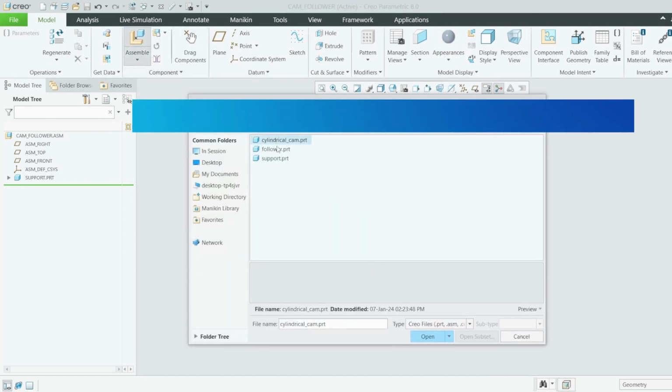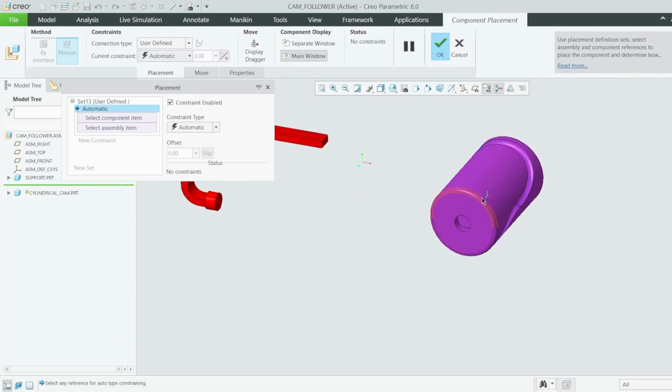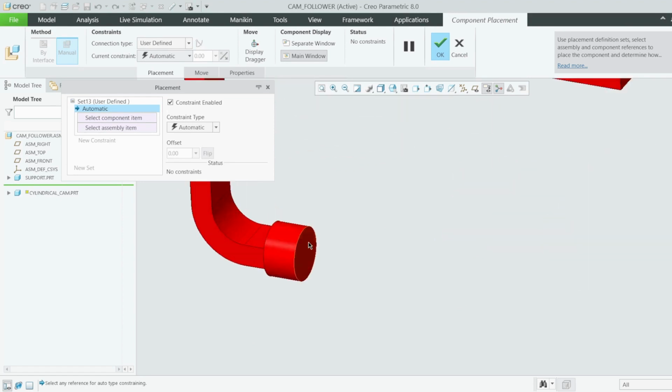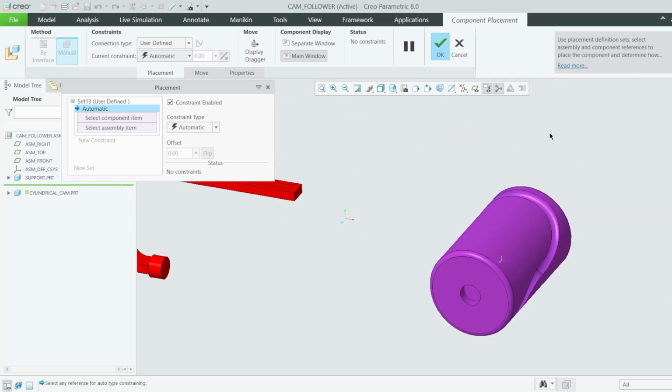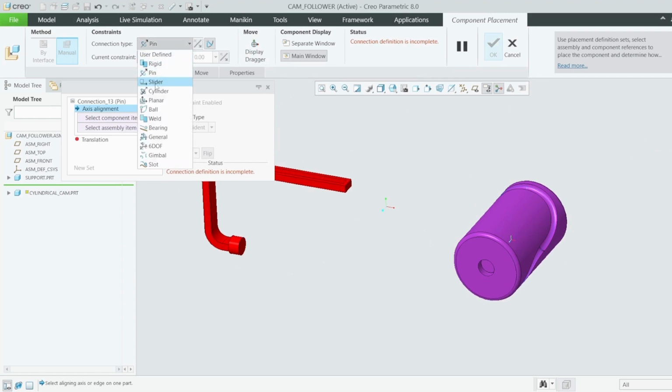Assemble again. Let's add cylindrical cam. Basically we want our cam to be rotating onto this surface. Hence, for us to achieve the rotation motion, we need to use pin connection. Pin allows rotation without translation, without movement along any axis, just rotation. If you want movement, you select slider. If you want combination of rotation and movement, that is translation, you select cylinder. For now, we are going to focus on pin.